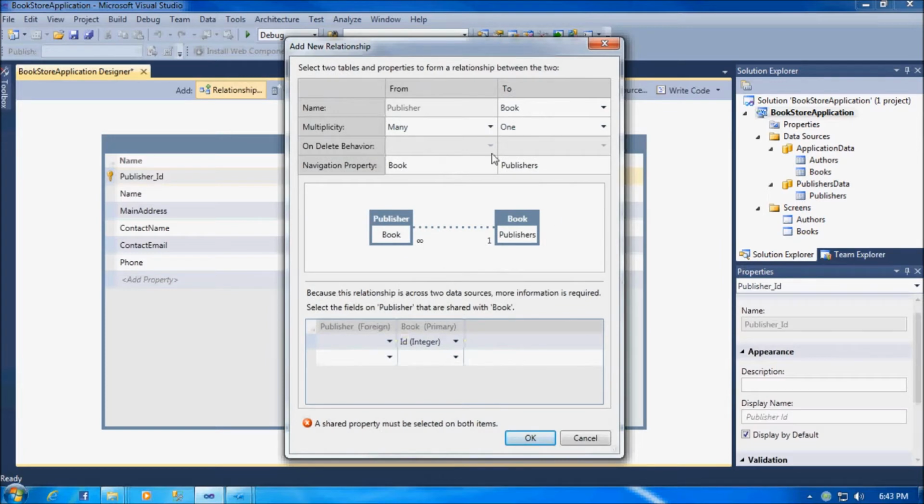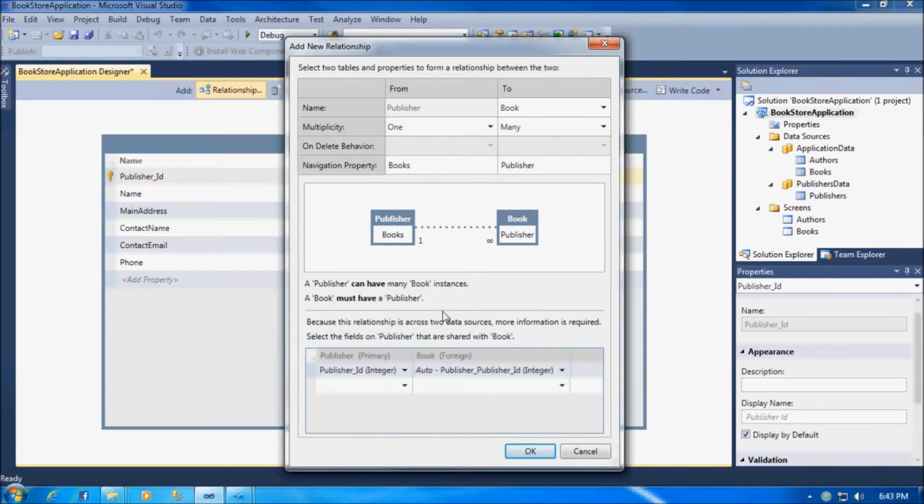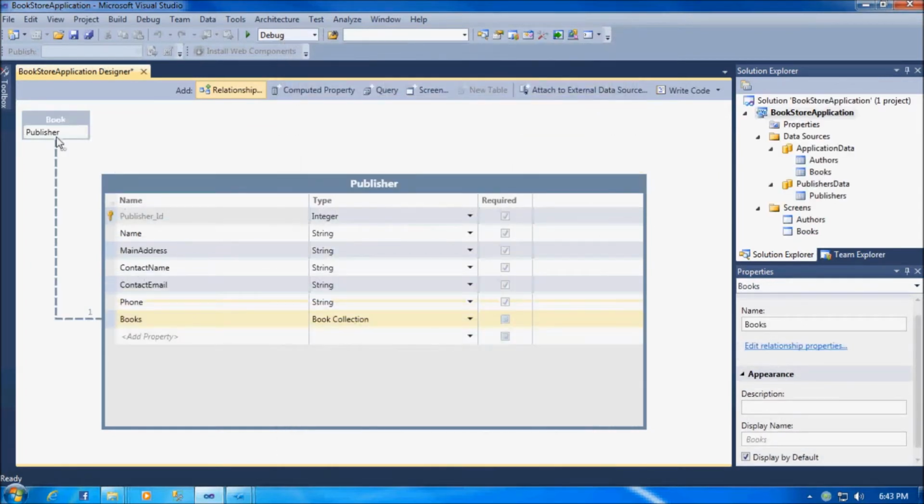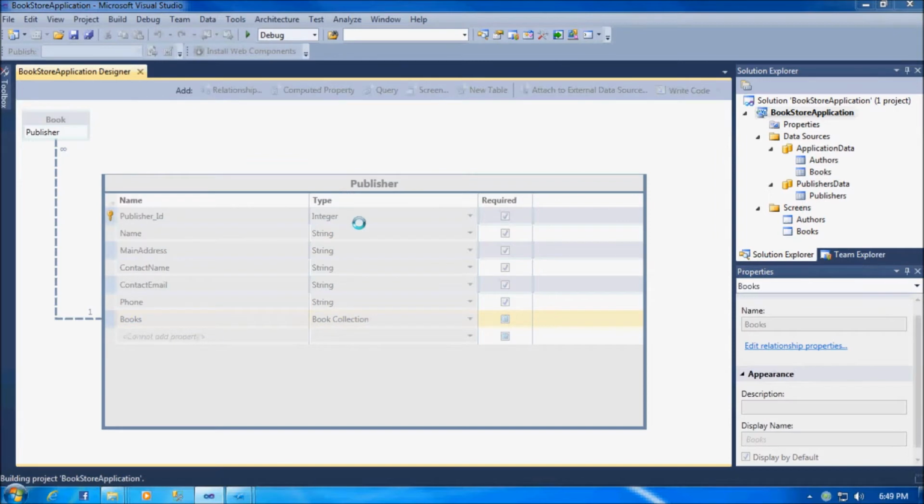So if you see one book, right? A publisher can have many books. A book must have a publisher. So meron na silang relationship. And that's all you need to do with Visual Studio LightSwitch. Basically, that's all you need to do. And you just start running it.